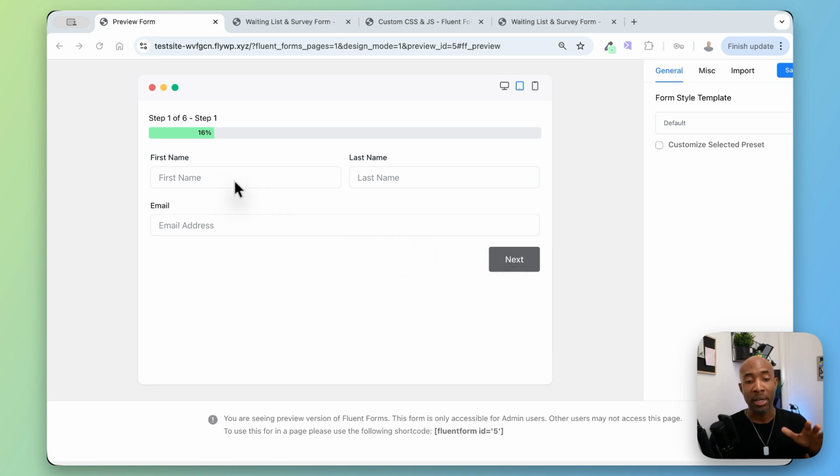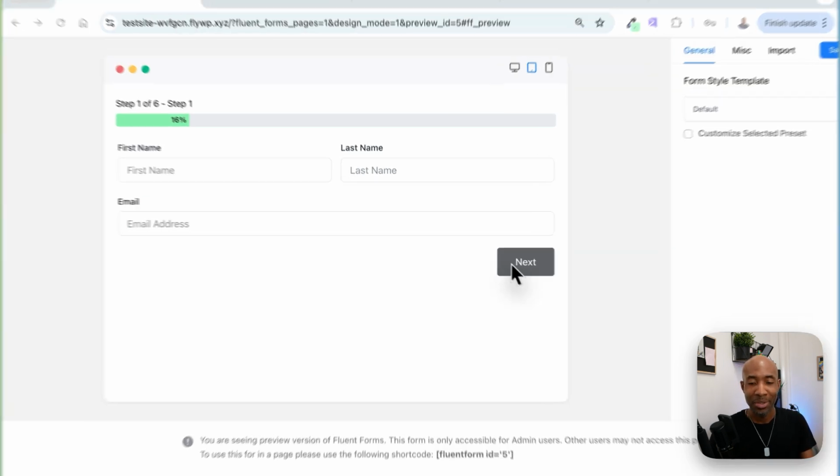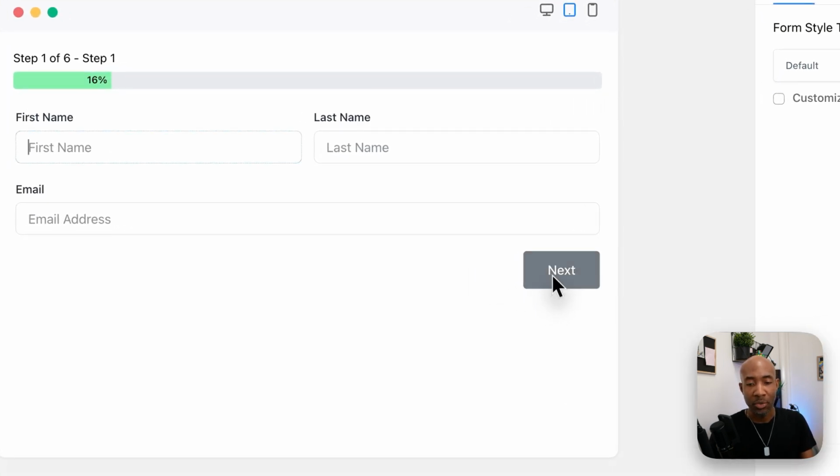Now, I don't have this as mandatory right now for testing so that I don't have to keep filling in the details, but you would want to make sure you switch on these fields as mandatory because you need to capture the details. So I'm going to go ahead and click next without entering anything here.